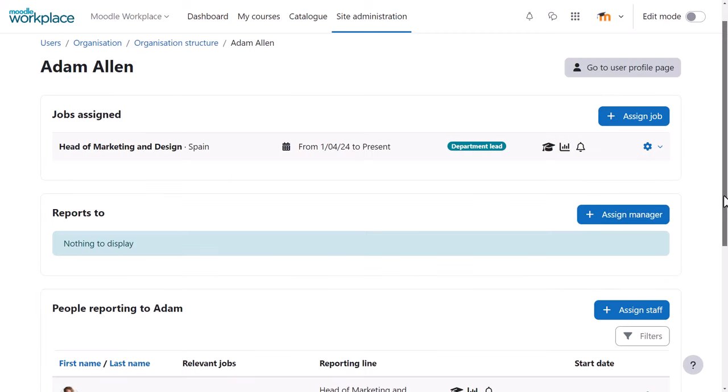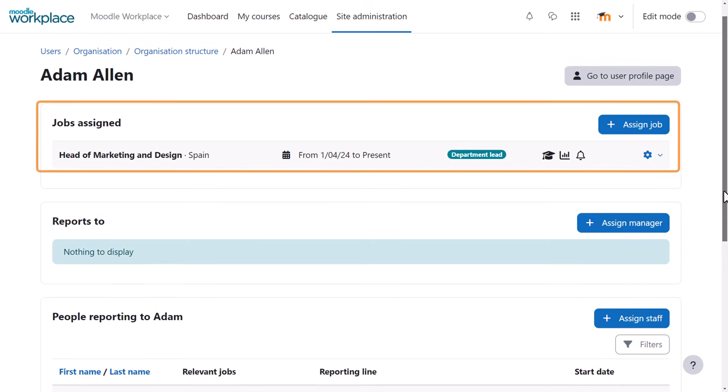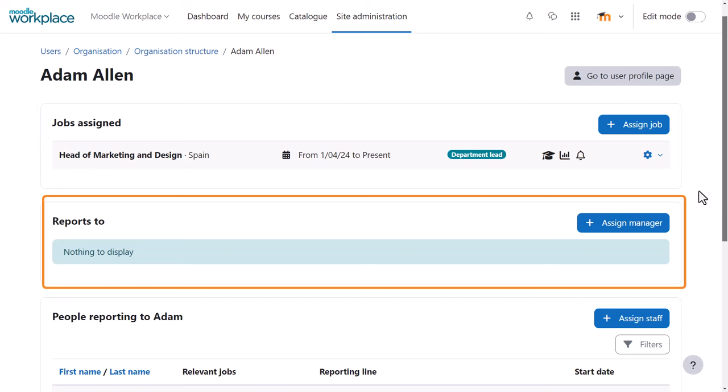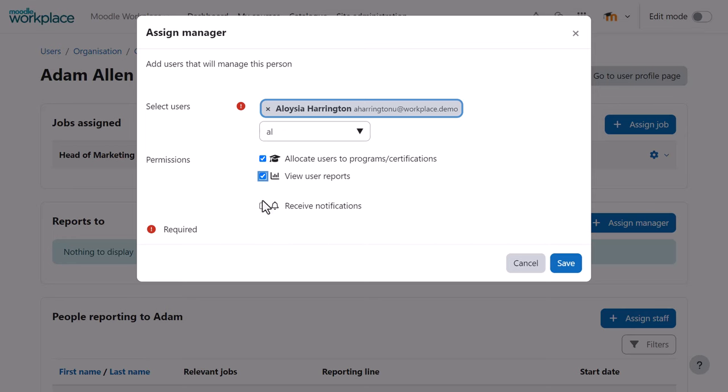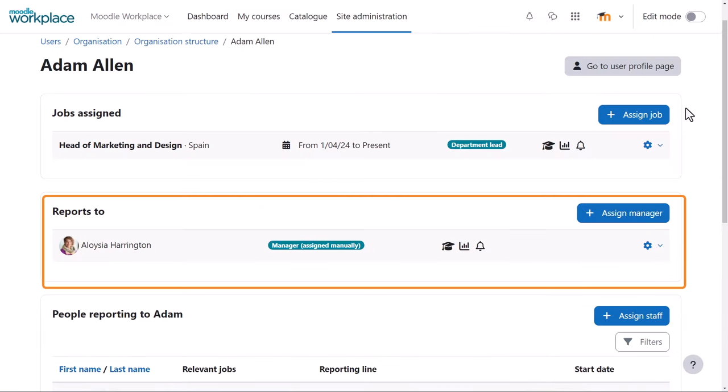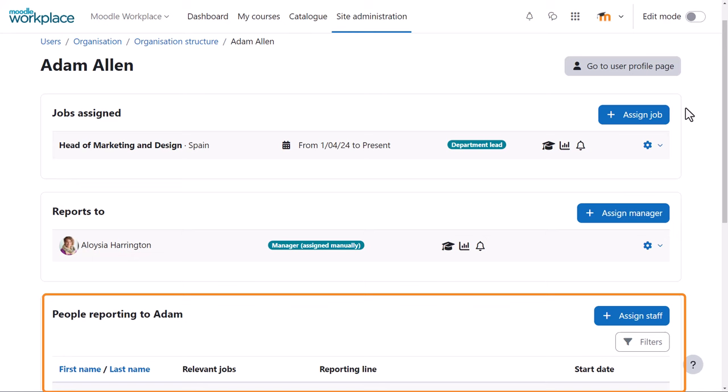There are three areas, each with their own button. Jobs assigned, that's current and previous jobs. Reports to, this is who the user reports to and includes managers, department leads, and manually assigned managers. And note that when manually assigning managers, admins can specify the permissions for this manager. People reporting to, this is staff reporting to the user.